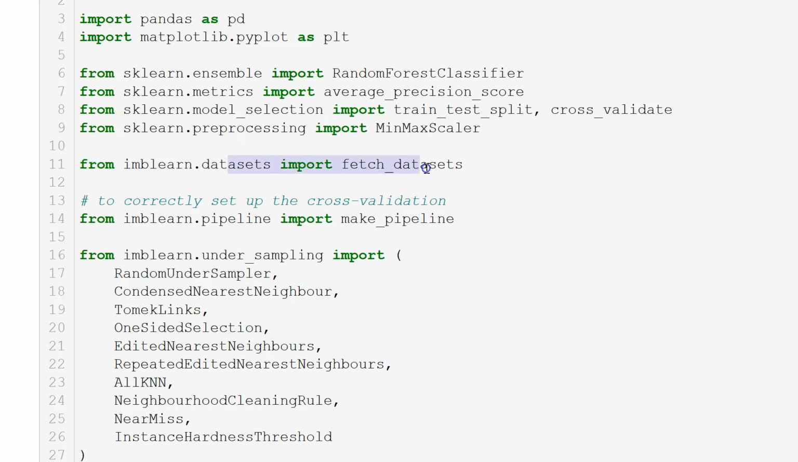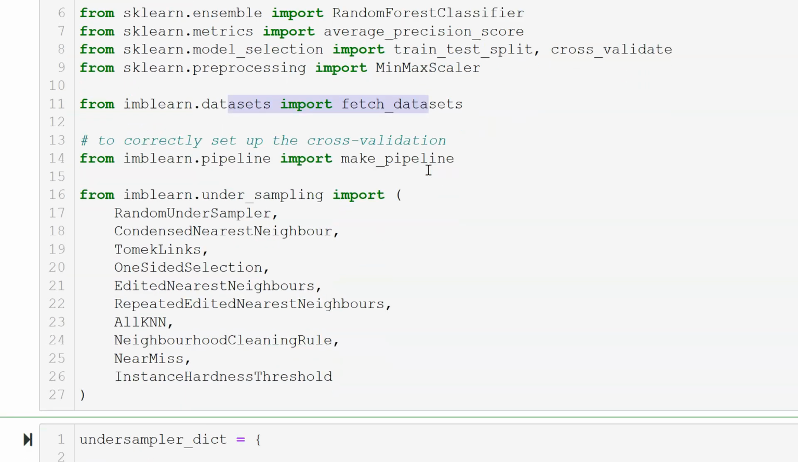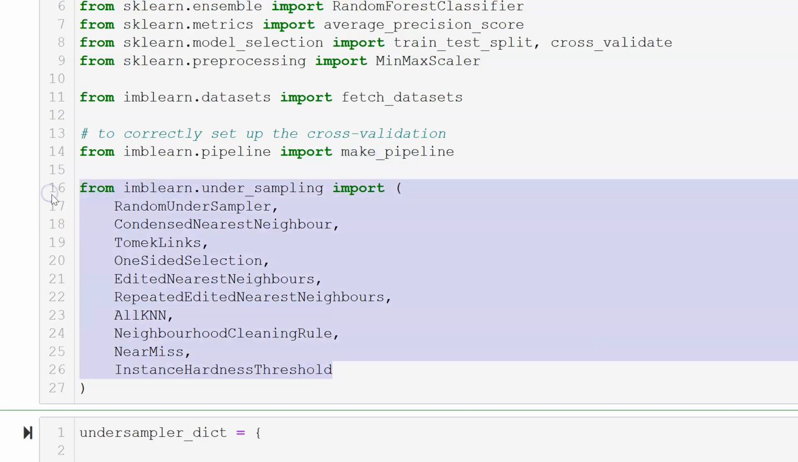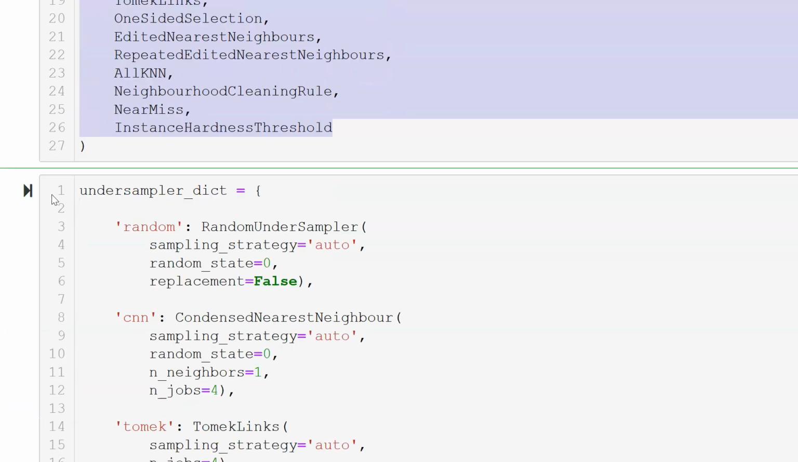We're going to work with different datasets that come baked into Imbalanced Learn. And from Imbalanced Learn pipeline, we're going to import the make pipeline to set up the undersampling and the classifier within a pipeline object. And this is going to help us set the cross-validation correctly. And then we import all the undersampling methods from Imbalanced Learn.